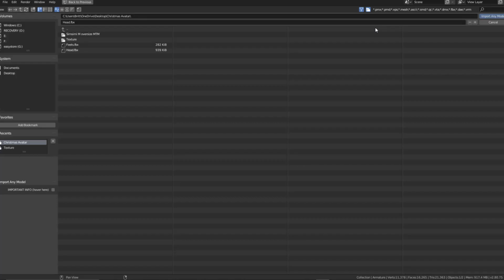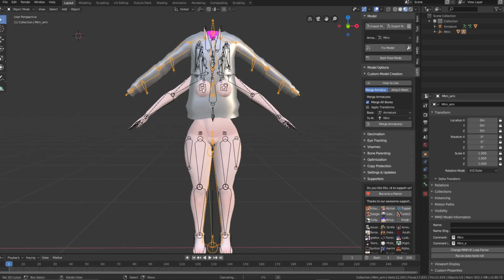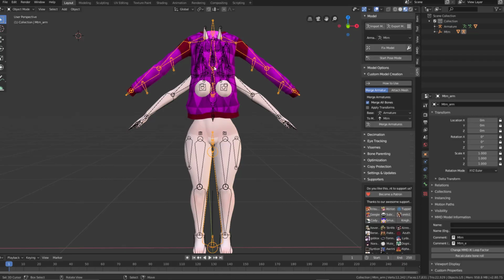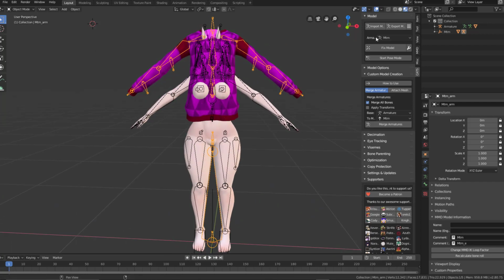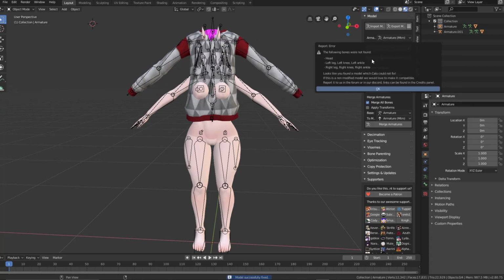So for me, I'm going to import a model that I found on DeviantArt. I'm going to just import this in. I don't like the color of it, but we can change it up. Make sure you guys fix your models as well. Usually fixing models helps a lot.